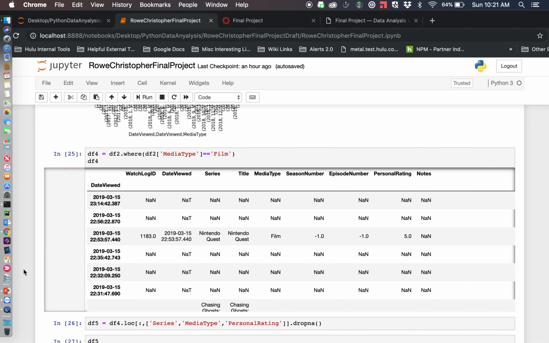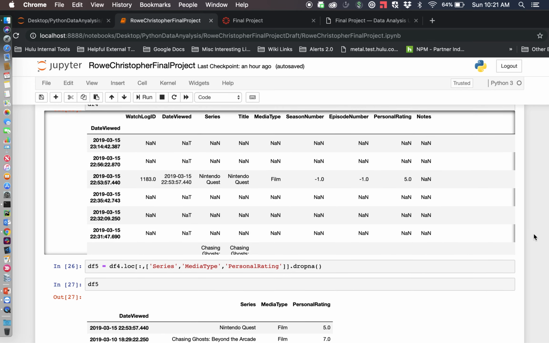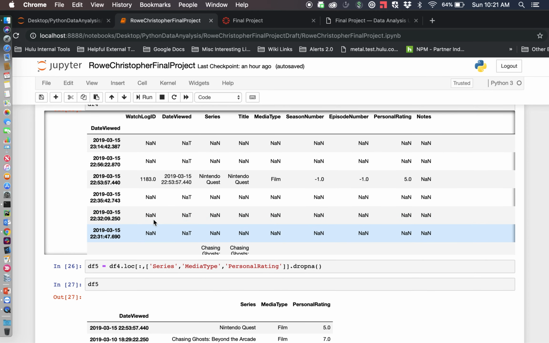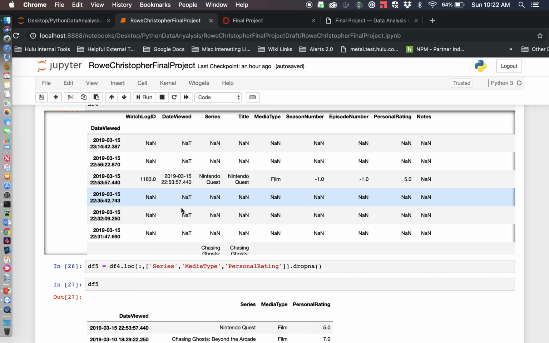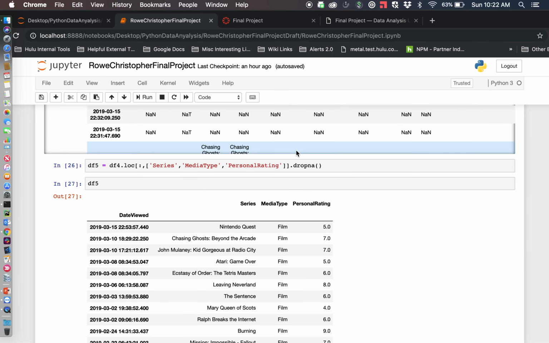Here I was experimenting with what if I wanted to do a filter where you had a certain condition, sort of like you would a SQL statement. So I created a new data frame and used this where function to only select the film media type from the CSV. And the only problem was the where clause still contains not a numbers or null string values. So I found to clean that up, I would also do a drop NA.